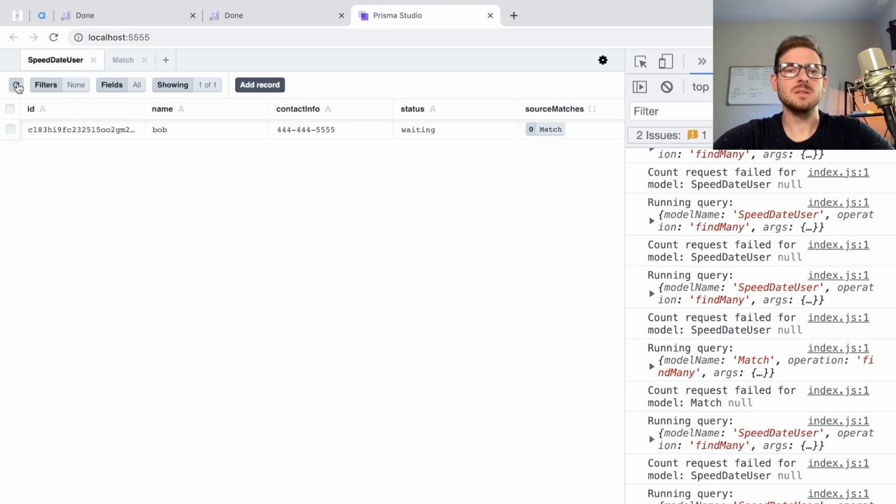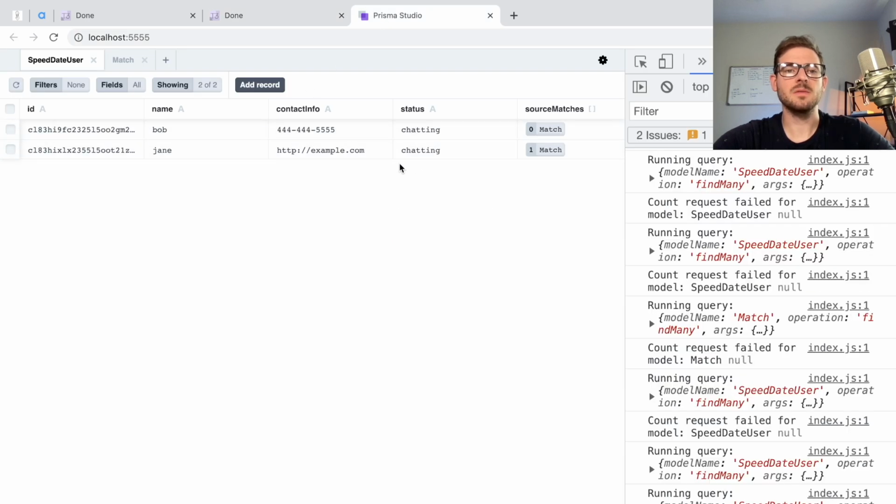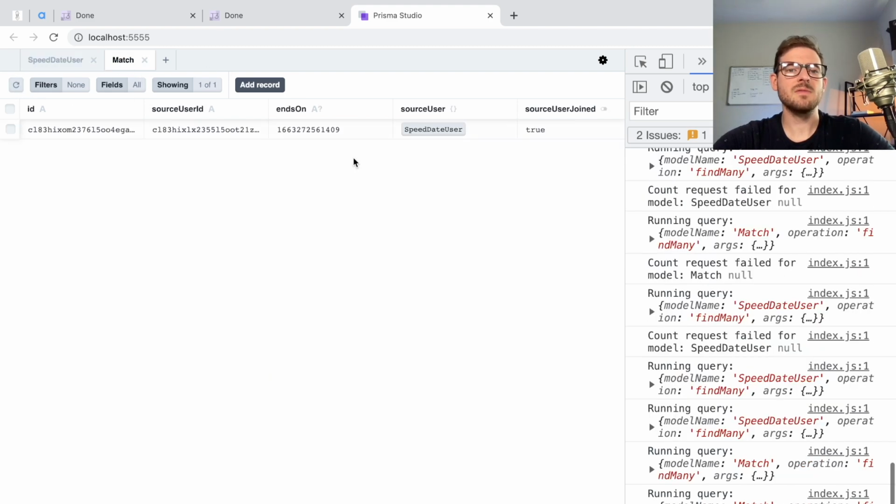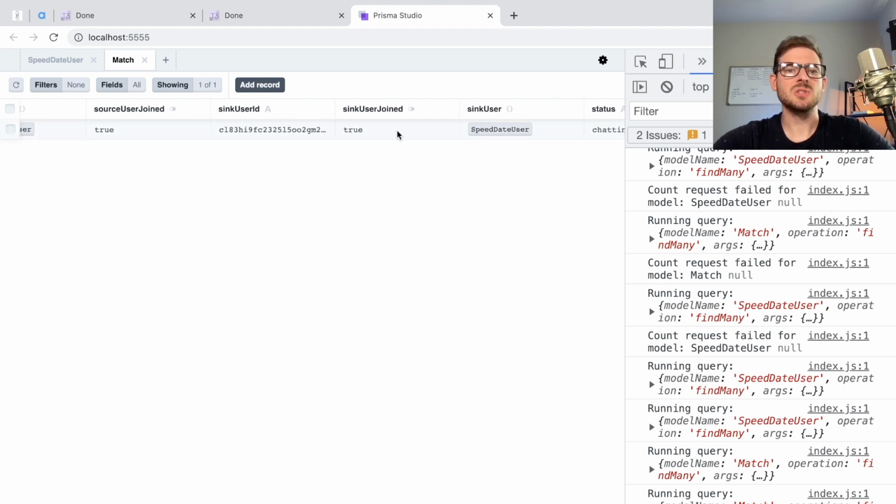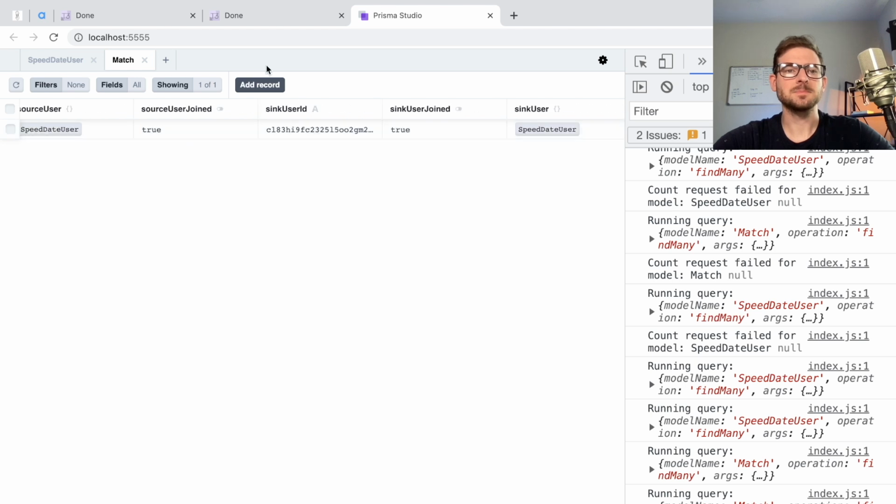I can go and I can see the status of those users. They're both in a status of chatting, just to prevent them from ever being connected again with other users. And then also we have the match information. So when did this match end? What users were matched together? Did they like each other or not?